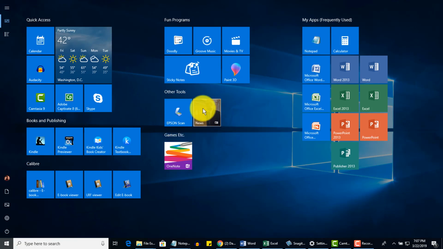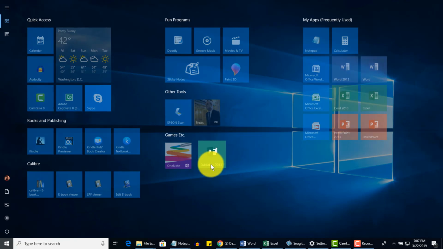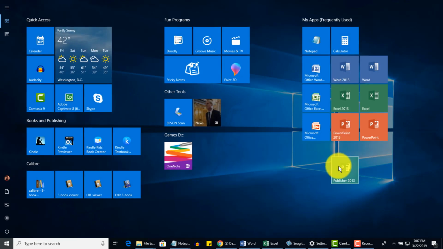And you could move any other tiles that you want under it, or next to it, etc. And notice again, if I move it outward, it's going to create another group. And this one I just want to put back in place there.